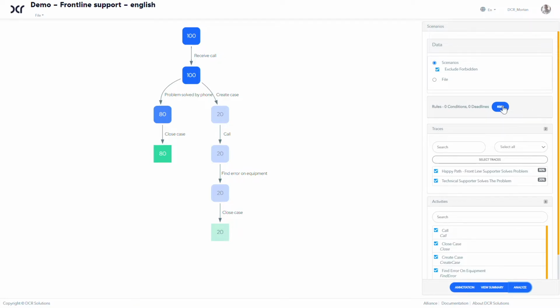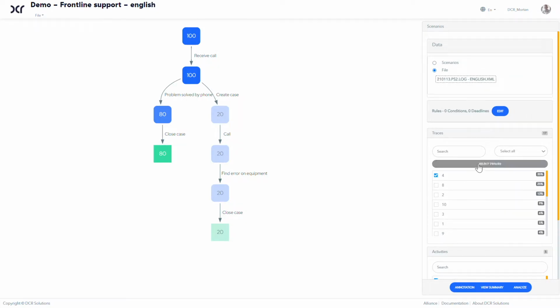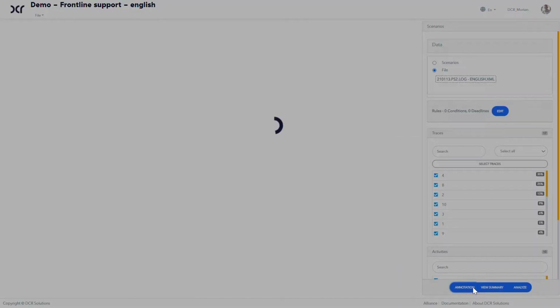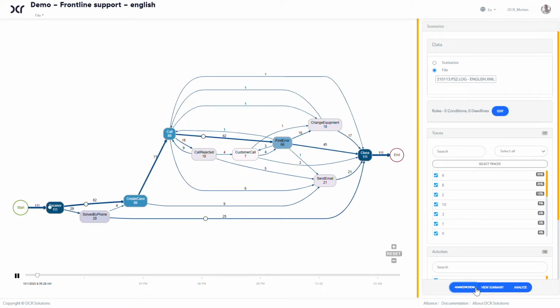We then open the log file showed in Excel previously. We click to display all the traces in the log. As this is real-life data, we choose to view how the cases are executed in a timeline view by clicking Annotation. It might be hard to see, but the 80-20% rule does not apply, as many cases flow through the technical supporter activities. We can pause and resume the playback of the events in the log to get more insight into the flow of the support requests.